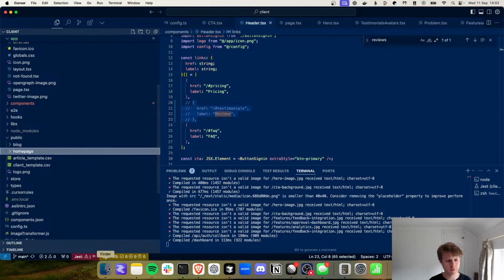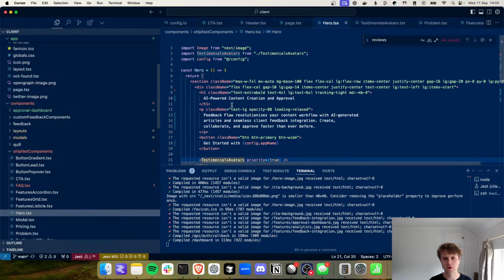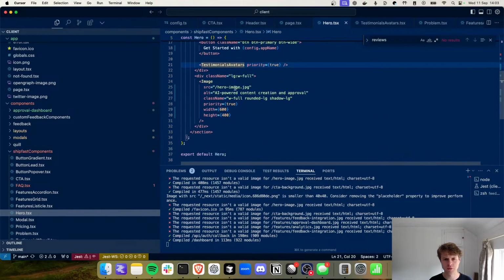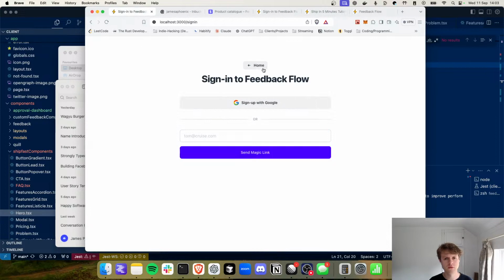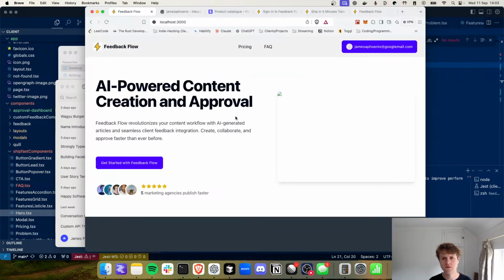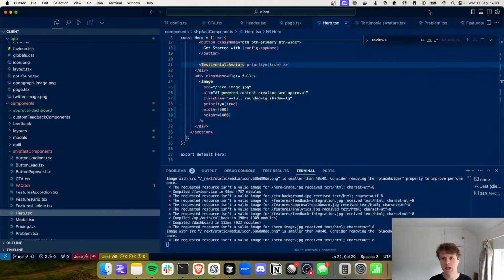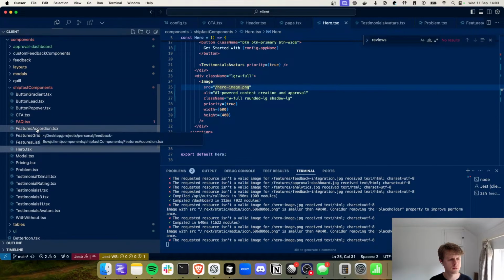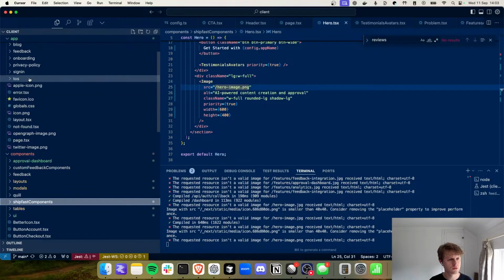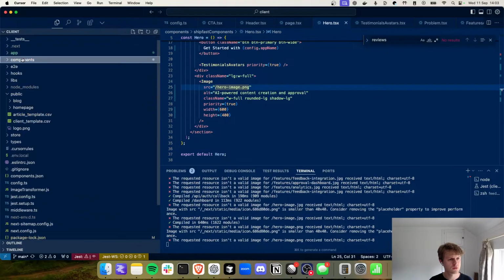Home page, we'll just dump it in here. Got the hero image. So let's go and grab that, which will be hero-image.png. Home page.